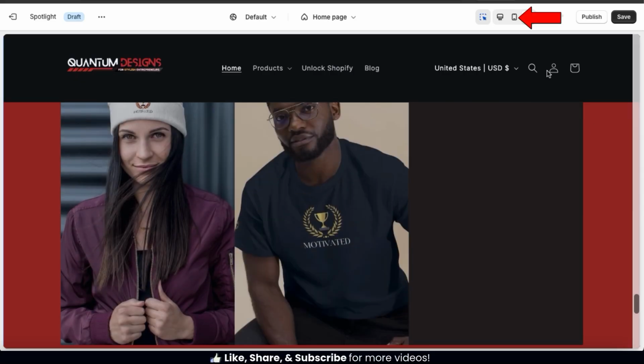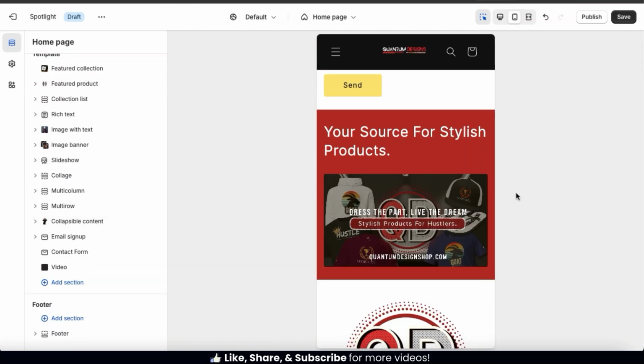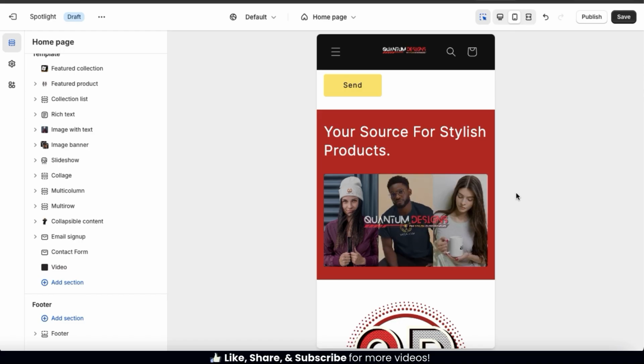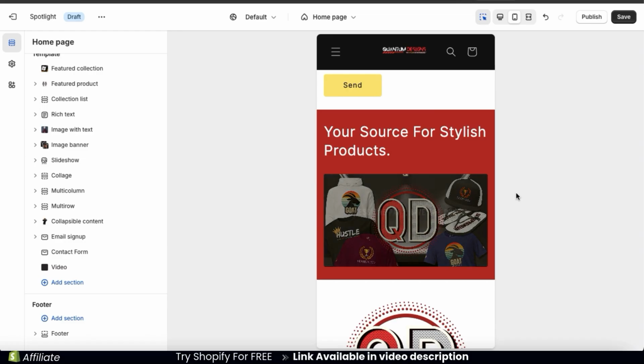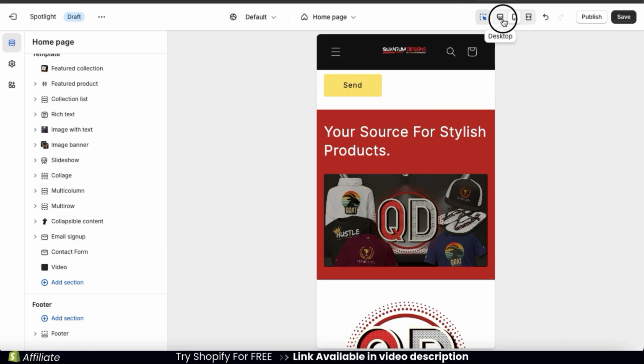So let's click the mobile icon at the top to see how it looks on mobile devices. And here's how my video will look on mobile. On mobile devices, everything looks a bit smaller, so you want to make sure everything in your video is large enough to see. You want to check to see how your section looks on all devices to see if you need to make any changes.